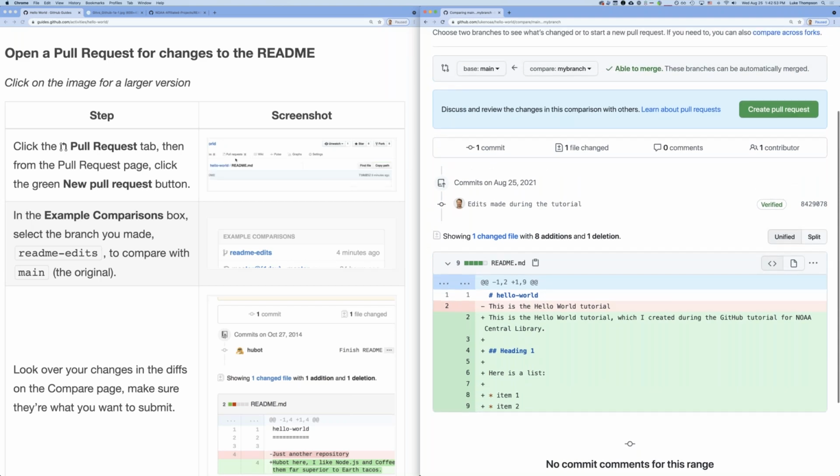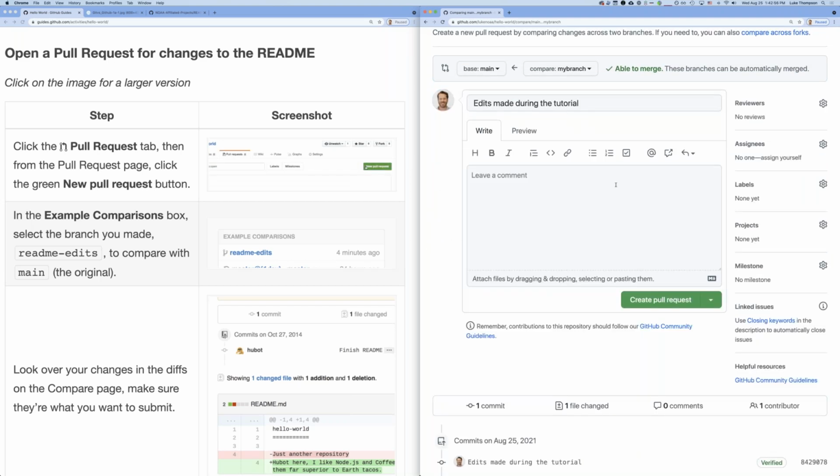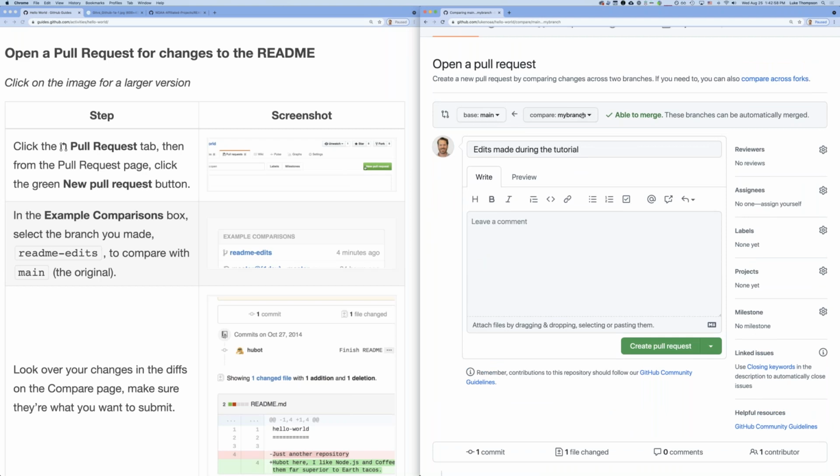So we're happy with that. So we're going to create a pull request. Again, we're going to merge my branch into the main. So we're going to click create pull request.